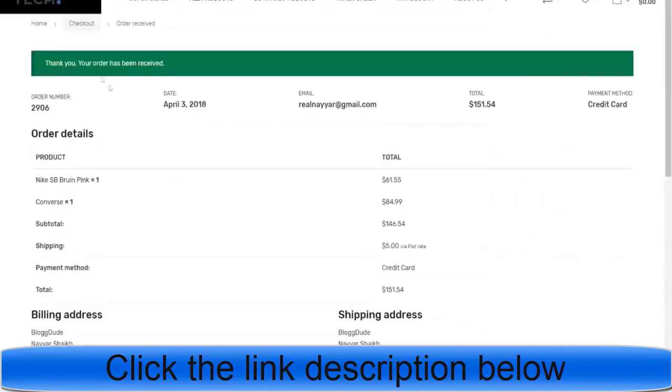Okay guys, as you can see here it says thank you, your order has been received. Now the amount is credited in our bank account or in our Stripe account. That is a very good feature. So you have seen how this works.